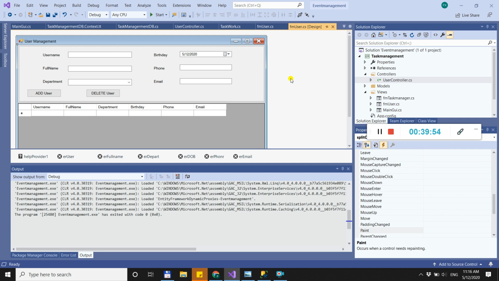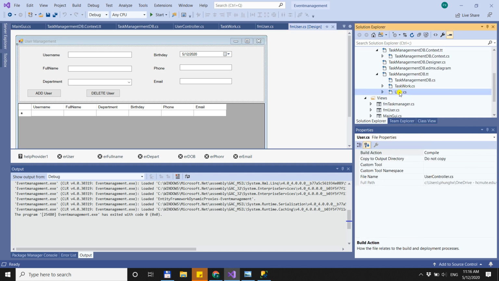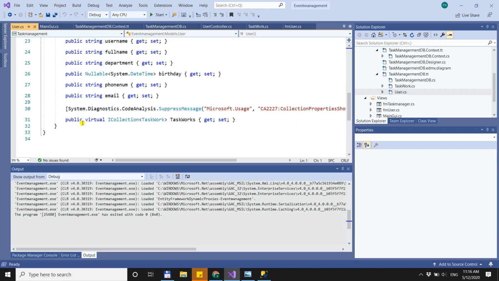Okay, let's continue with our program. The user model also includes a collection of tasks. So when the data grid tries to load this object, this collection, the connection is closed, so it makes an error.